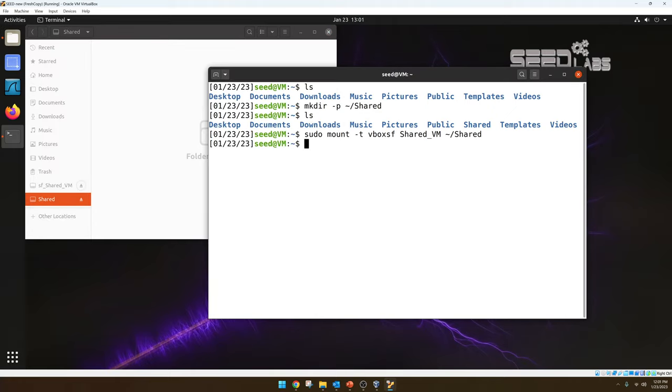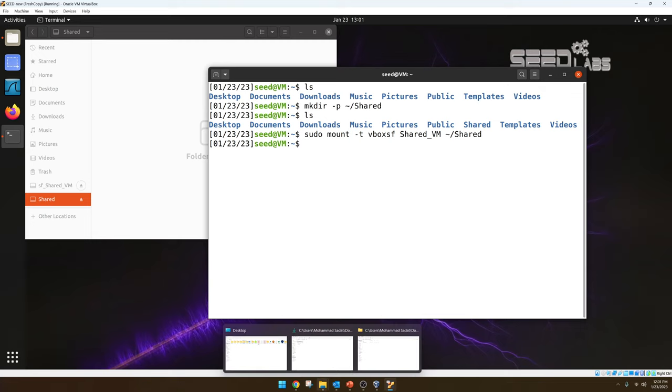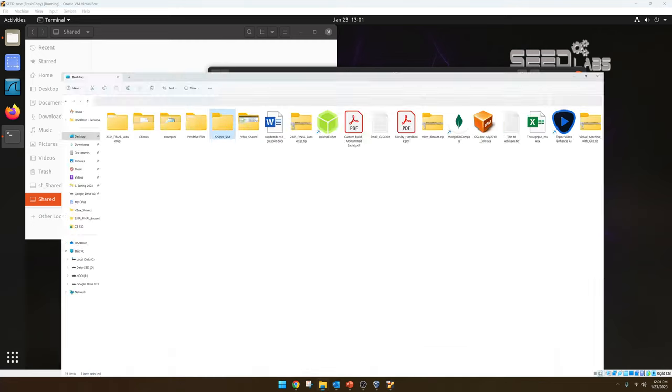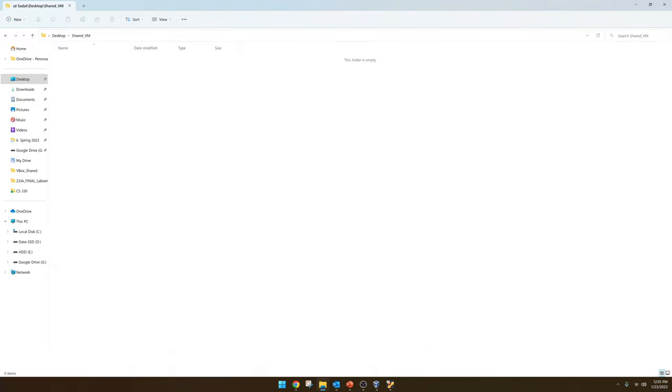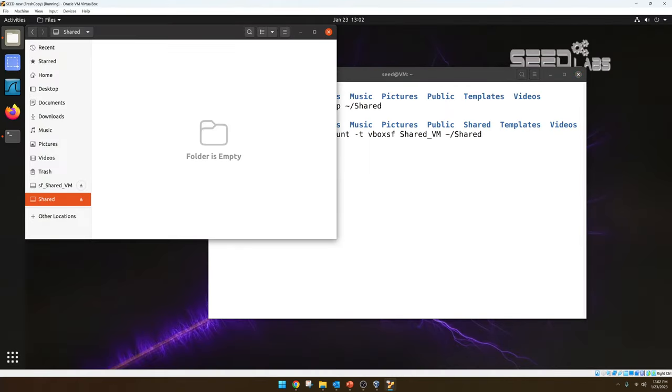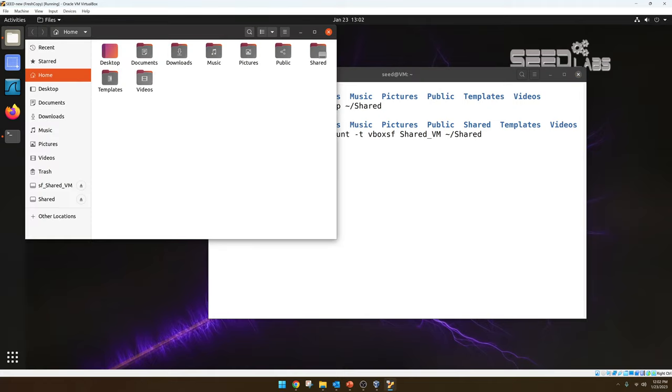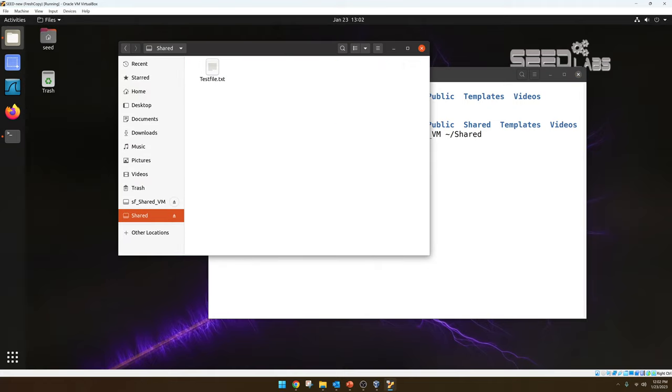So let's verify we can actually share some files. So let's go back to our desktop. This folder is empty. I'm going to create a new file just to test. So test file. So we have put this test file within our shared folder on Windows. And if I go back to that VM, you might sometimes need to close and open it. If you go to shared, we have that test file.